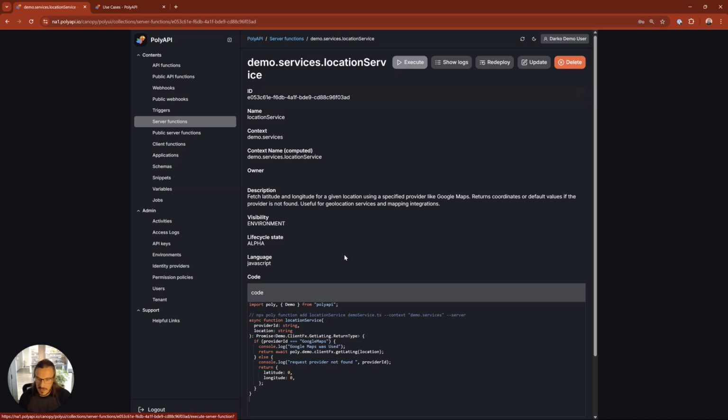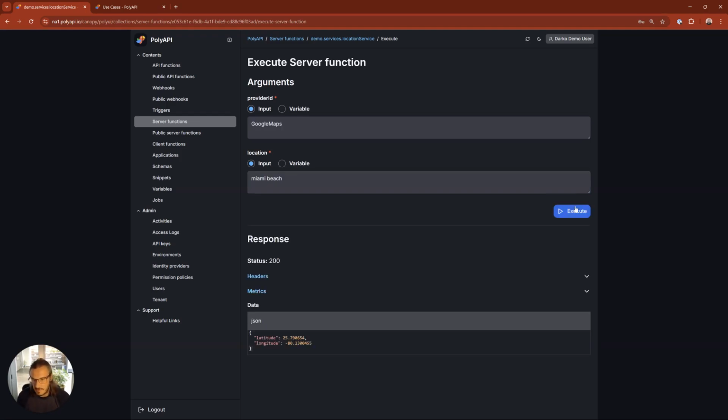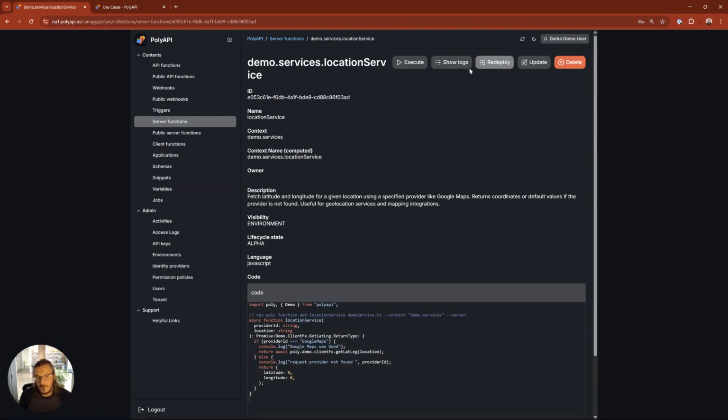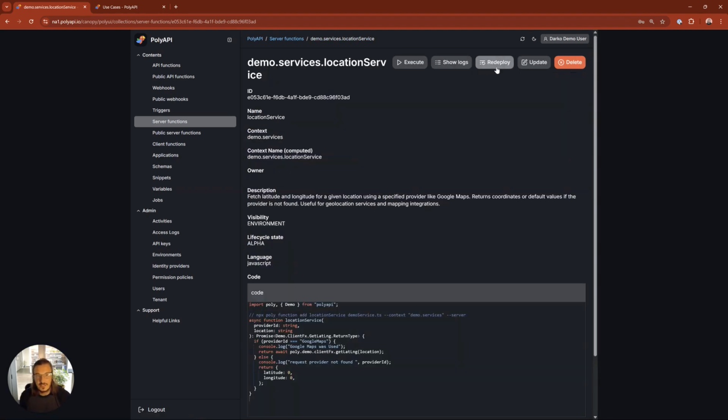So we'll go ahead and copy this provider. And then we'll say location, let's do something new, Miami Beach. Okay, so we can see we're getting a latitude, longitude. And then we can go to its logs and we can see that Google Maps was used and then the latitude, longitude. Now let's try for a provider that does not exist.